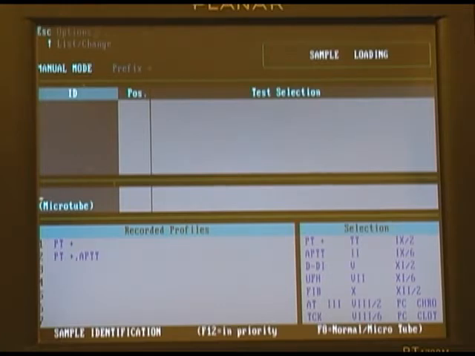Also, the patient sample can be changed to indicate whether it's a normal sample or a stat. And you do that by pressing the F12 key. A stat will appear in yellow. A routine test will appear in blue.